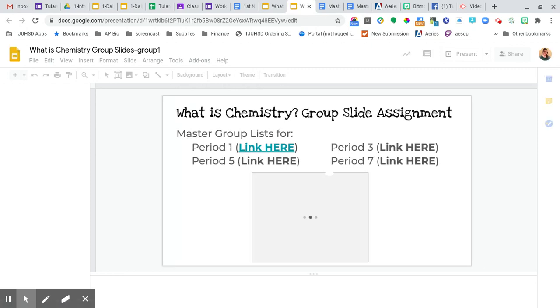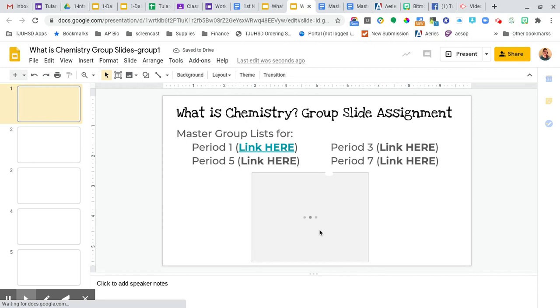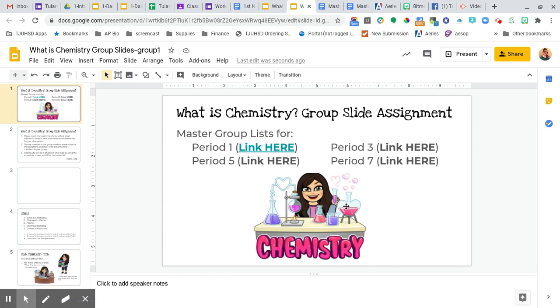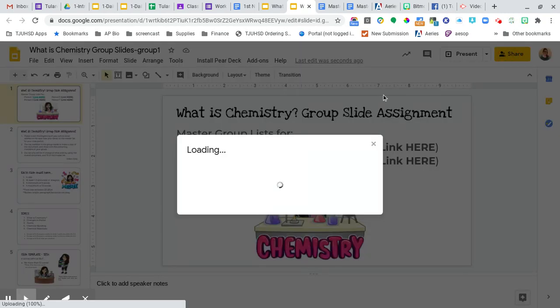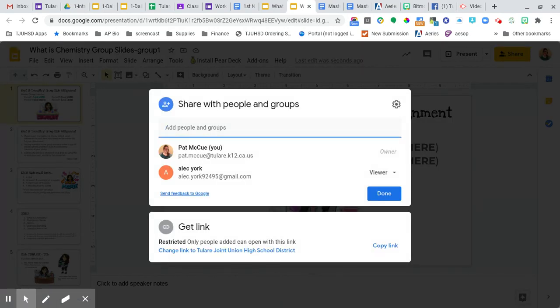And so then this is where we need to use that master list again. Whoever is at the top of the list, or whoever is going to be making the master copy, is going to click share. When they hit share, it's going to pop up a box of different options. Yes, so we are going to add people.